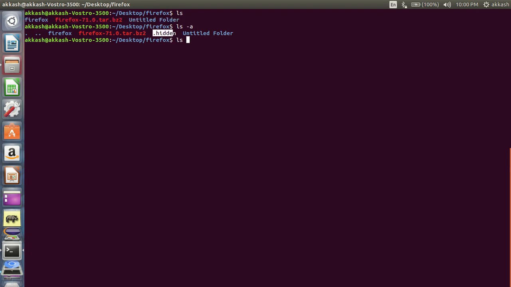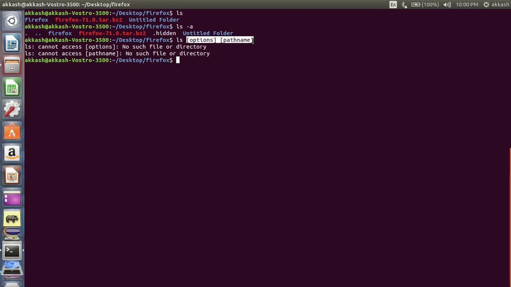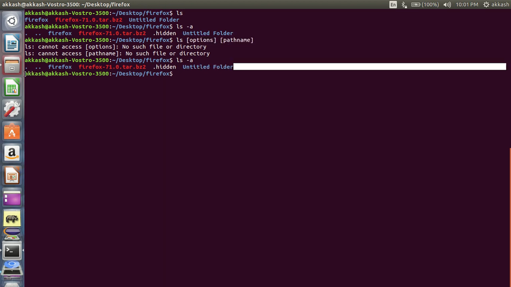So let's generalize. First of all, ls is your command, then we have options. Whatever I'm mentioning with a hyphen is your option. Then we have the path name. Whatever I have mentioned in the square brackets are optional things, so it may or may not be required. It all depends on your requirement. So ls -a gives you the content of the Firefox folder. These come in a column format. If you want the same thing in a row format, you can use the -1 option.